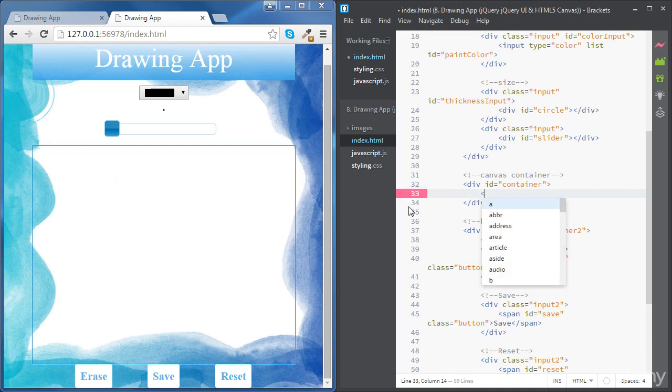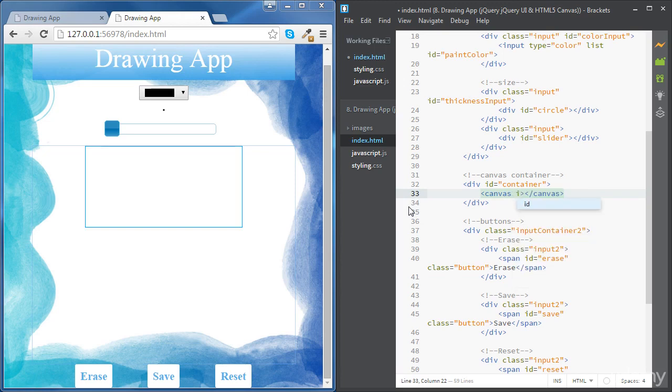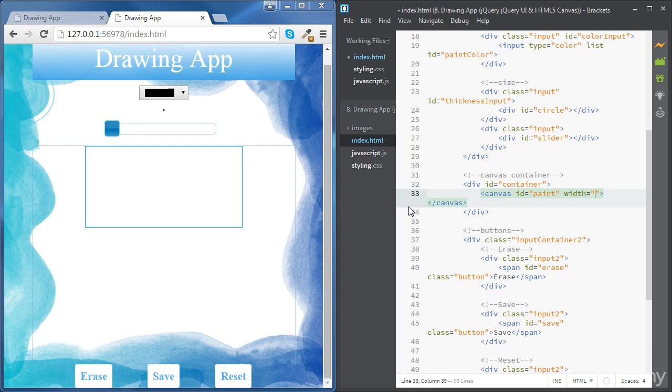So it's going to be canvas. Let's give it an ID, which we're going to use later in the code. I'm going to call it paint. And we can add some other attributes like the width that we can set to 500 pixels, the same width of the container, and the height to 400, the same as the container.